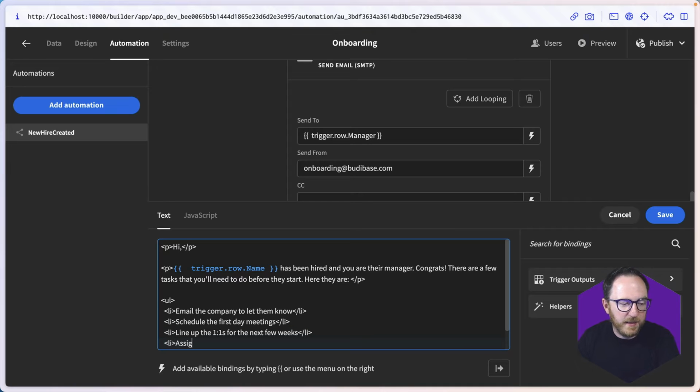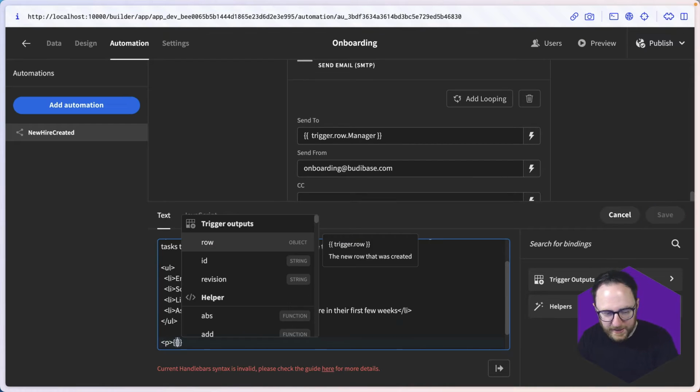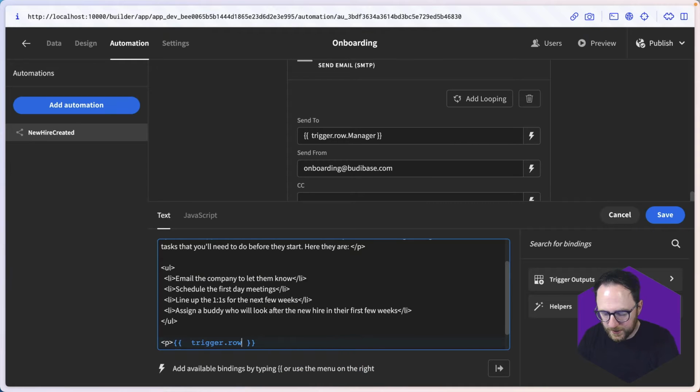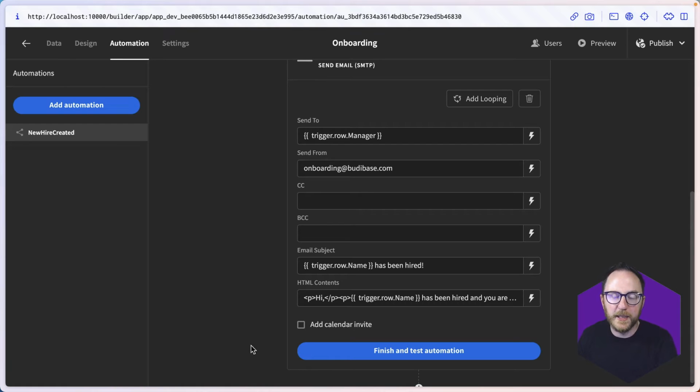And assign a buddy who will look after the new hire in their first few weeks. Okay, let's close that unordered list. We'll say row.HR lead is taking the lead in HR and would love to answer any questions you might have. Close the paragraph tag, last paragraph, thanks. Let's save that. So that's the email going out to the new manager.